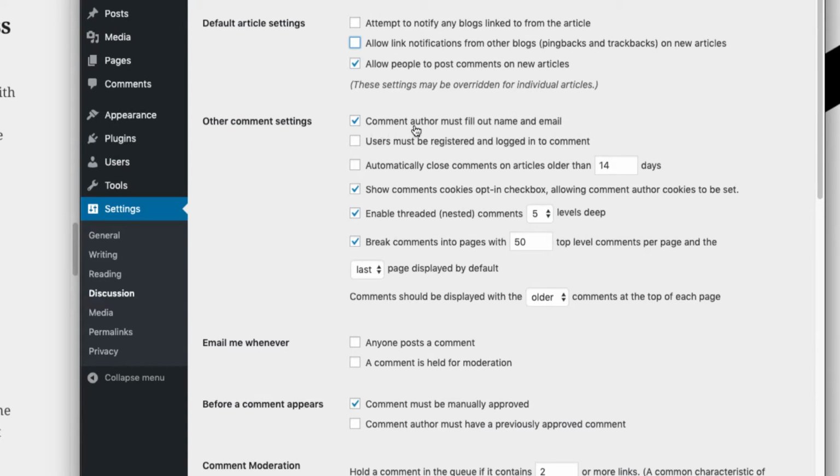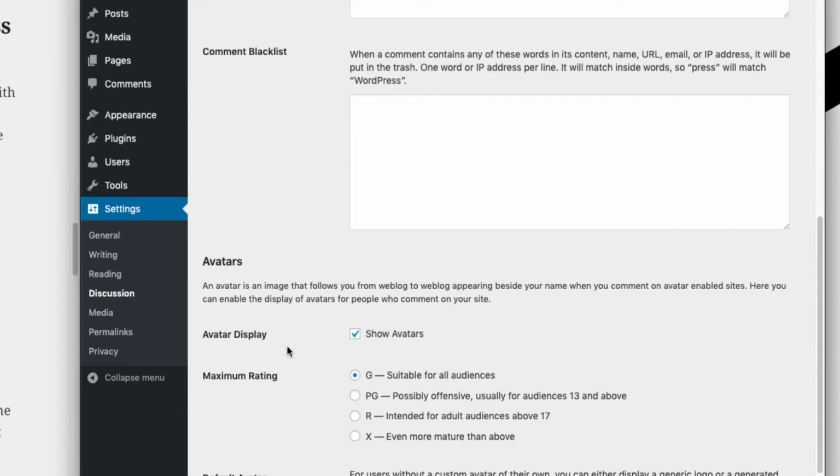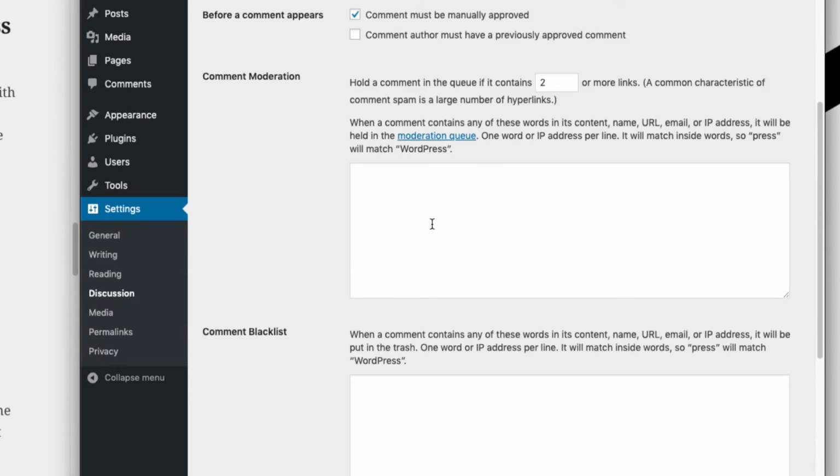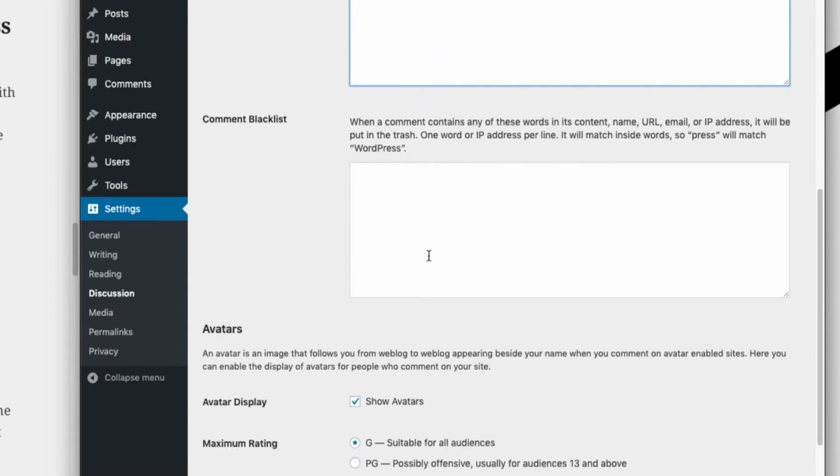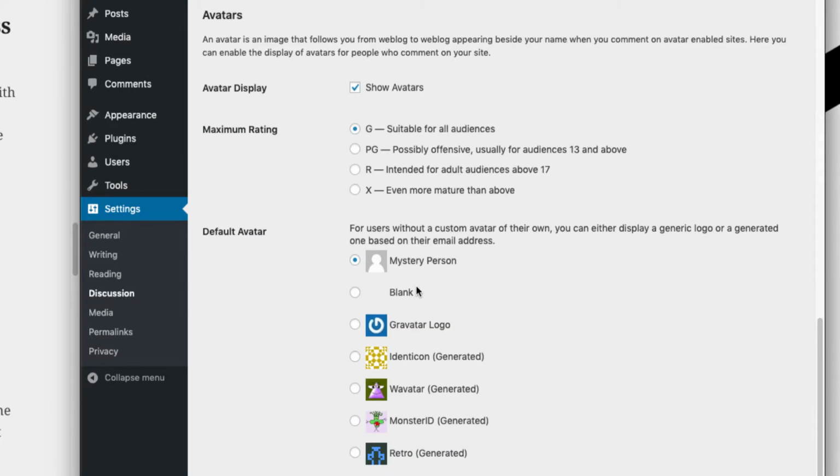This is the option where the comment author must fill in the name and email ID, so this should be there. If you're not taking these two into consideration, then you might receive a lot of spammy comments, so make sure that you have this. And there is comment moderation: if you want to add some words that are matching, then the comment will go into moderation. And the comment blacklist: if a commenter is using some offensive words and you want to blacklist them, you can put those words in here.